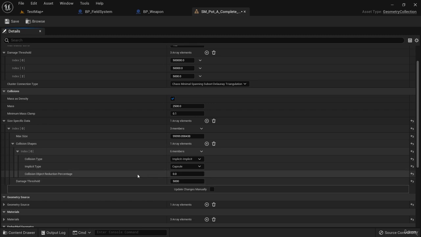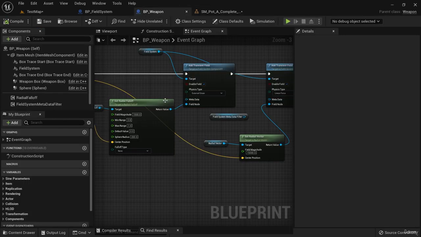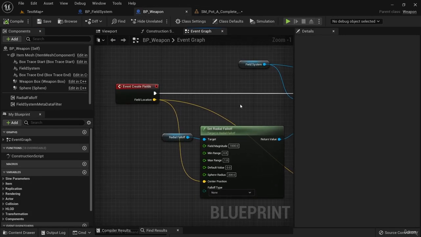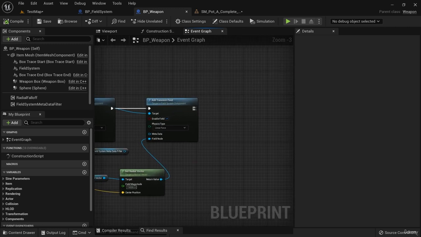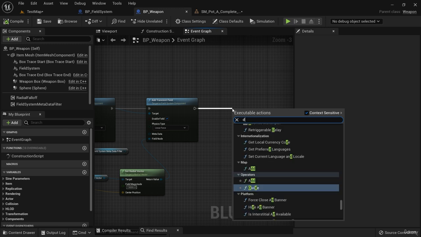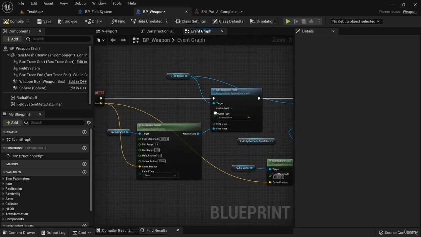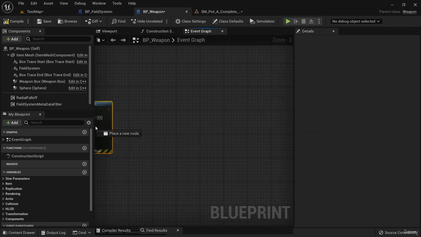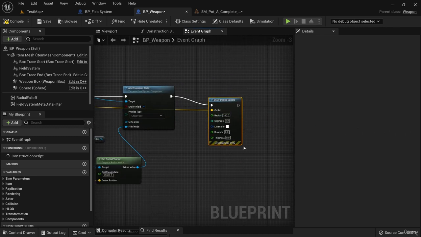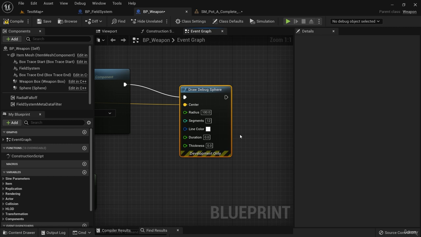And just to make sure that our hit events are working, I can go into BP weapon, and as long as we get a hit with that box trace, this event create fields will be fired off. So what I can do is simply draw a debug shape, such as a sphere, and the sphere can be drawn right here at the field location. So I'd like to just see if we're actually creating that field, first of all. So the radius is set to 100, segments 12. Duration, we can set this to 30 seconds, and we'll see what happens if we press play.